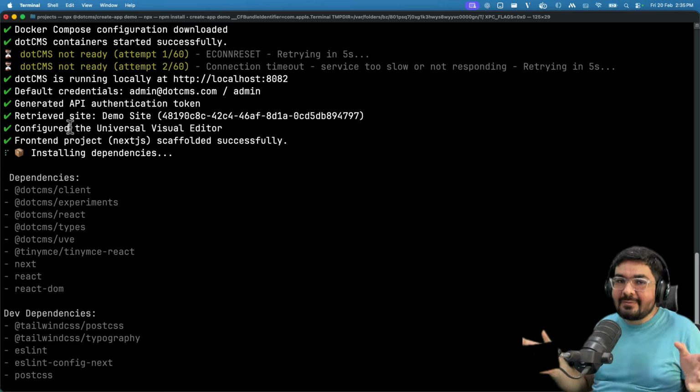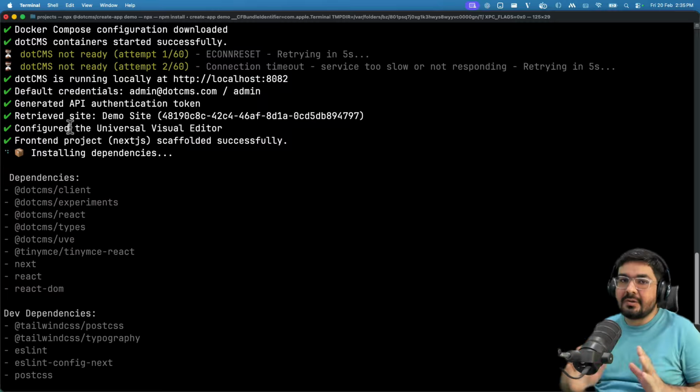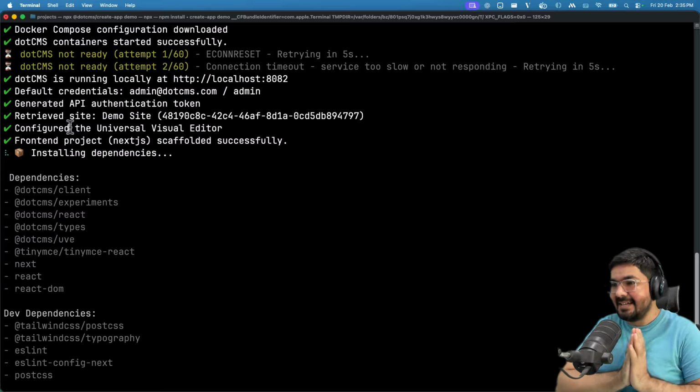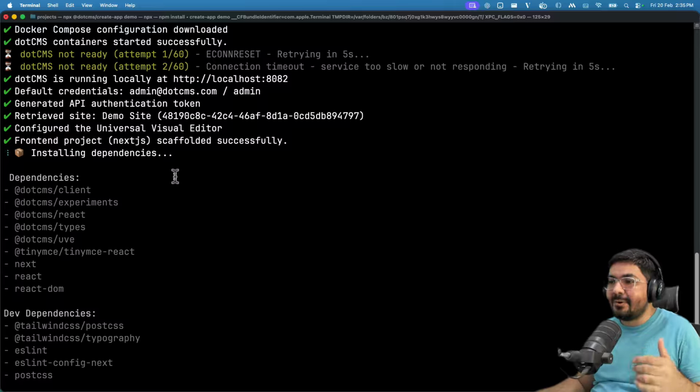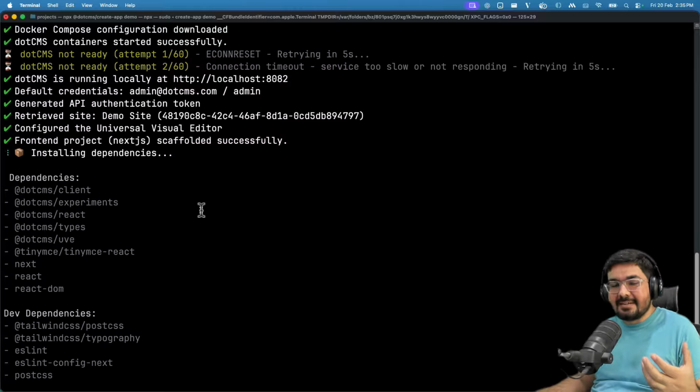So there is a lot of stuff the CLI is doing, so you don't have to worry about all of these because this has been taken care of by the CLI. And right now you can see that it is scaffolding our Next.js project and installing the dependencies. So just wait a little, and once these dependencies are installed, we are good to go with our very first headless project set up with .cms.